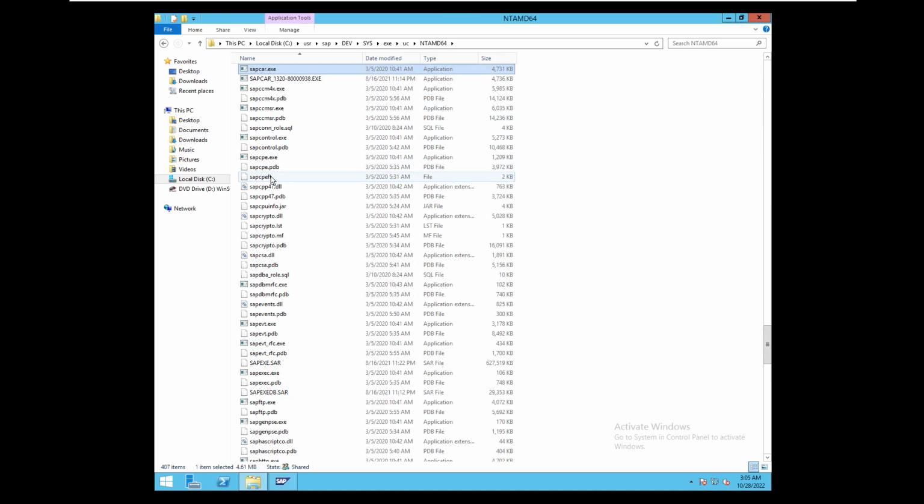SAPCPE.exe. This executable will copy the kernel from the global kernel directory to the local kernel directory. You need not update each and every application server's local kernel directory. Remember, they will definitely ask you this question.